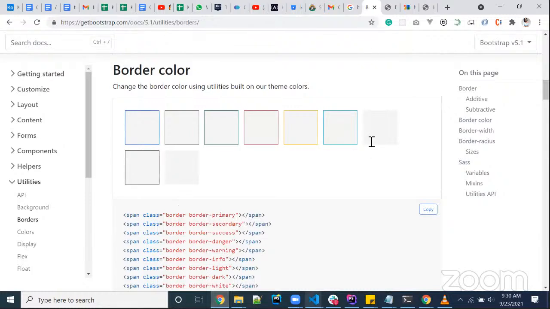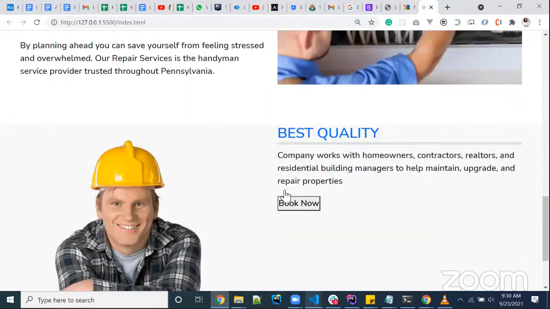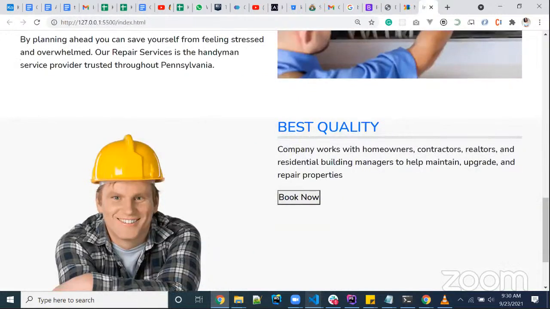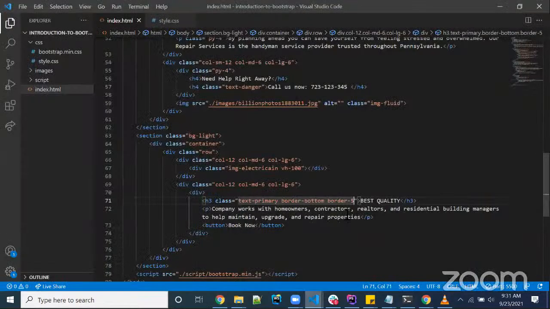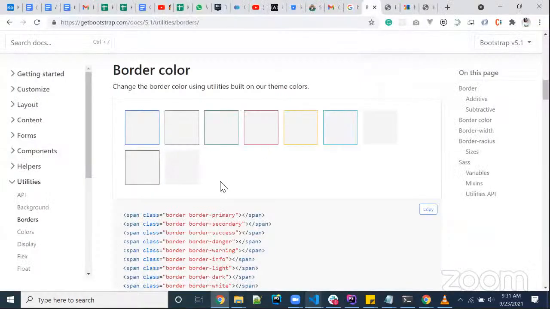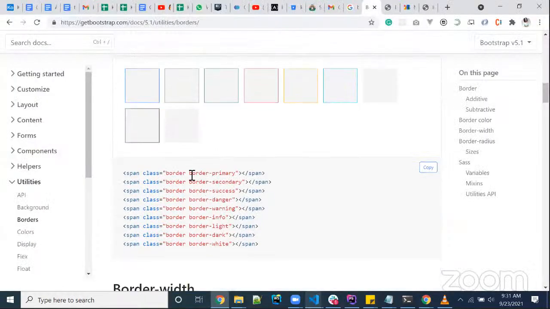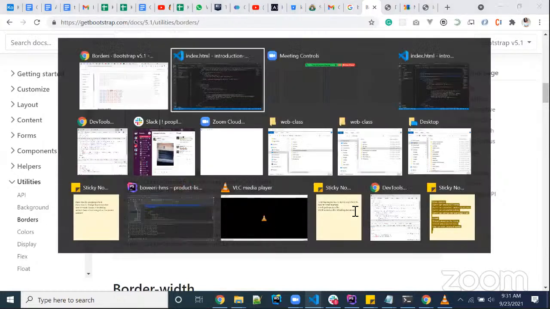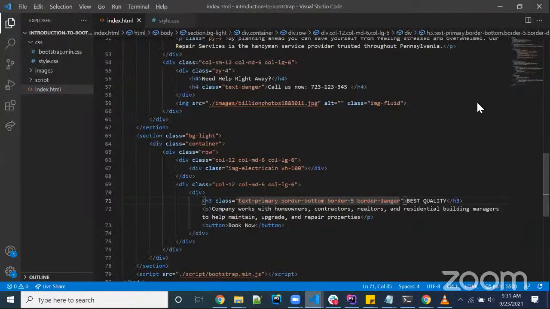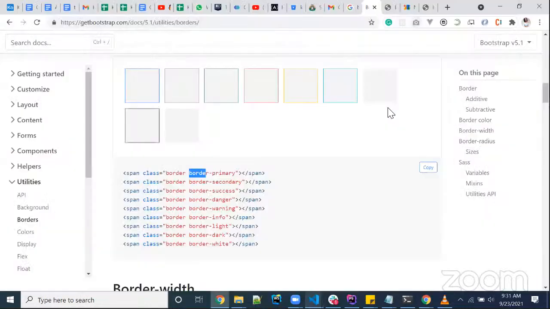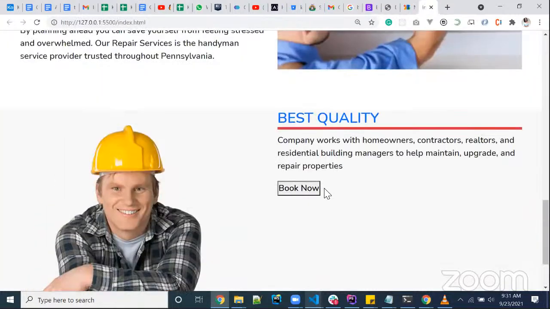So what more do we need here? We need to change the color for this. So I'll go back to my code and then add border. Let's see the class for the border color. Okay, the class is border-primary. Let's use border-danger for the red color. Let's see what we have. All right, so this is coming up well.